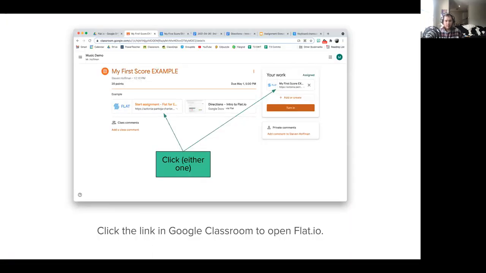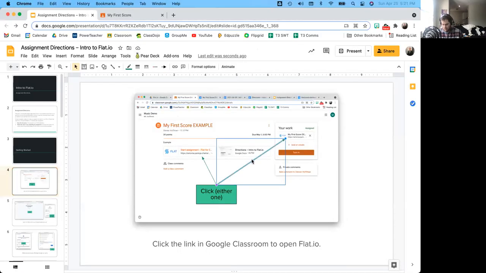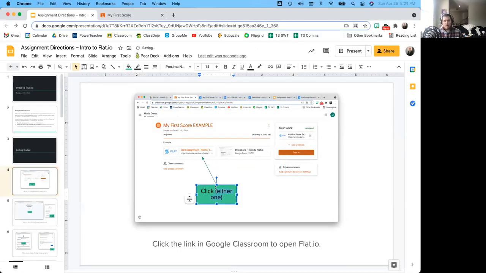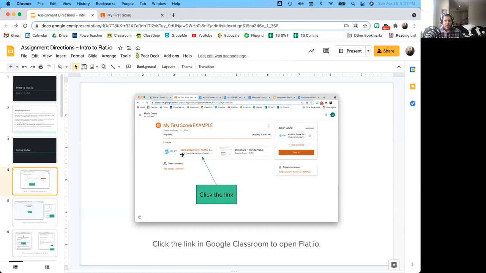Getting started. Well, first things first, we have to click the link in Google Classroom to open Flat.io. I should mention that this link, it looks like there are two on here, but this one will only appear after you have started the assignment. So let's take a look and try to find this link on the assignment.